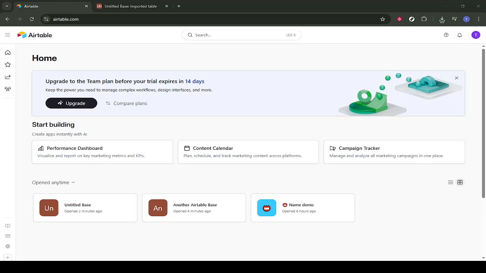In today's video, I'm going to teach you how to use the list view in Airtable interfaces. First, open your browser and head over to the Airtable homepage. If you're not already signed in, go ahead and log into your account so you can access your workspaces and bases. Once you're in, look for the base you want to work with.